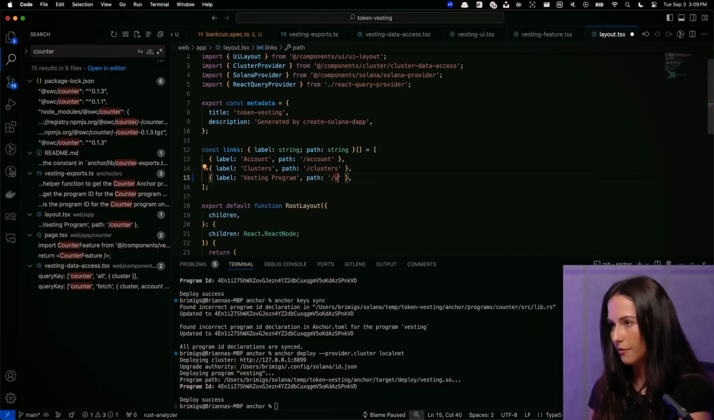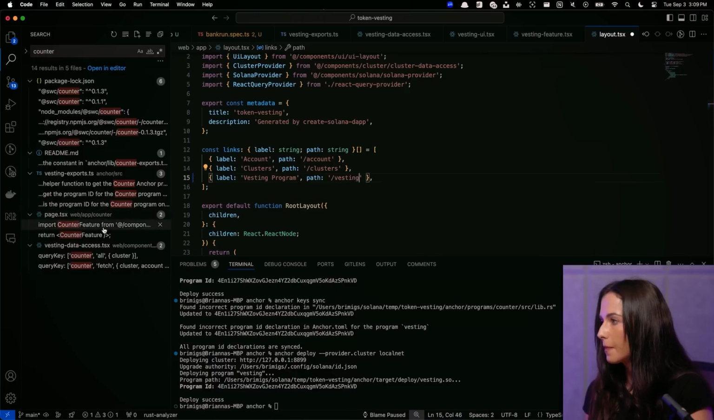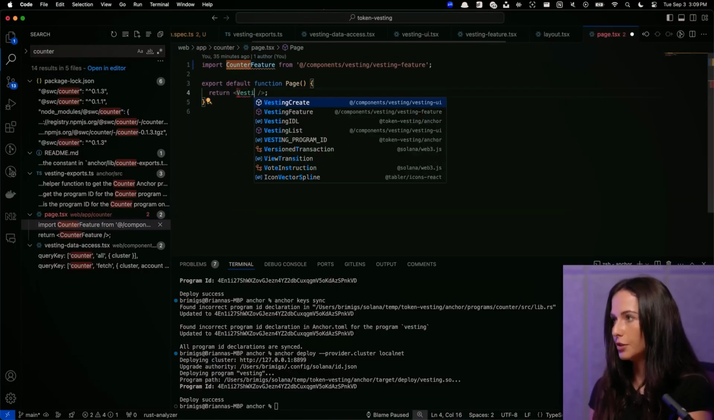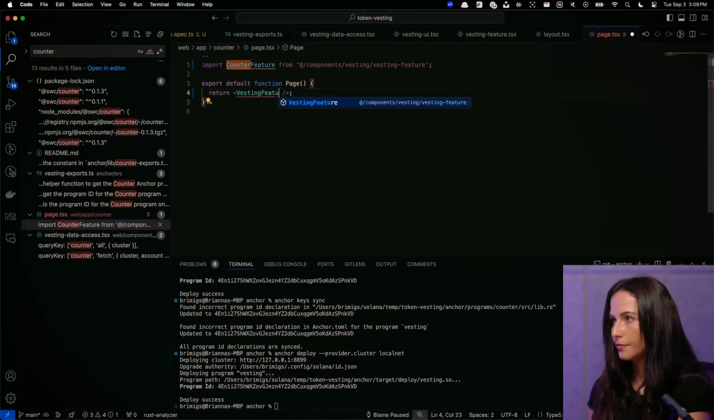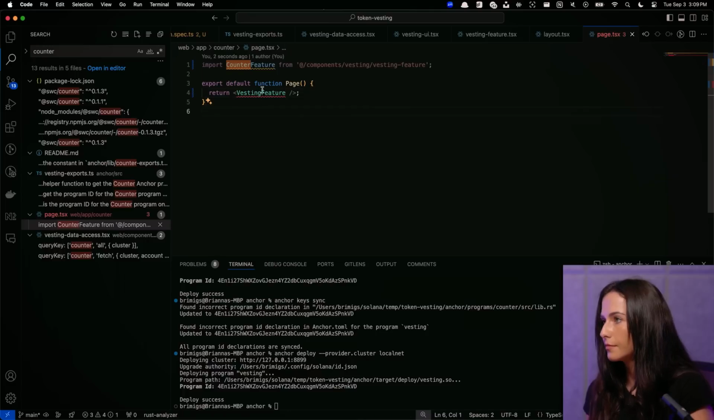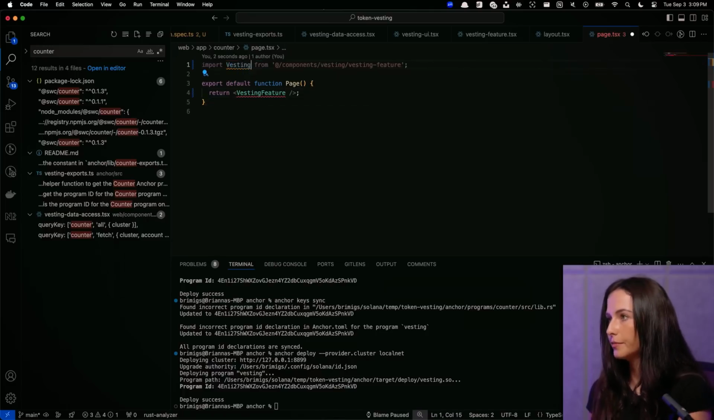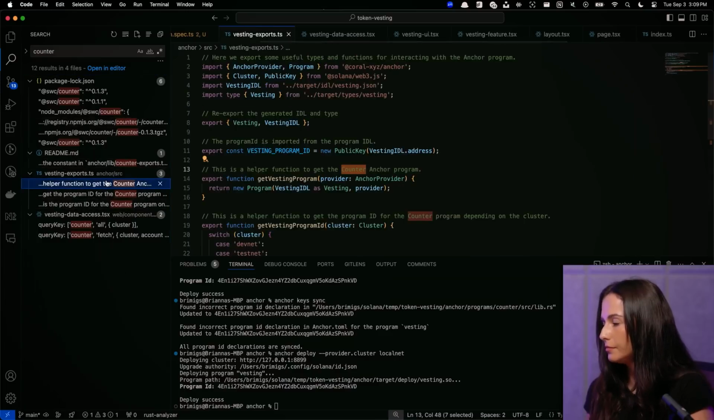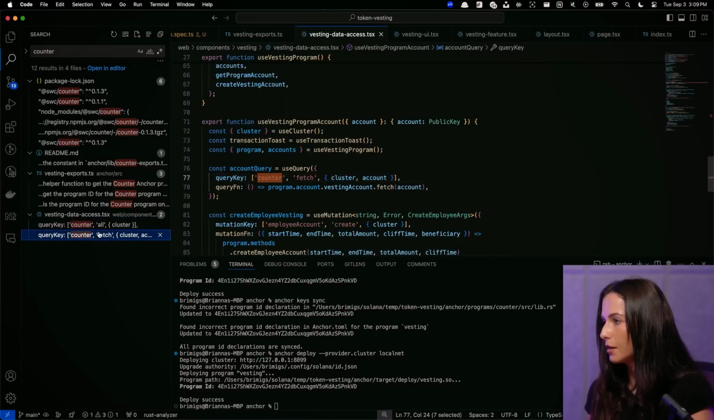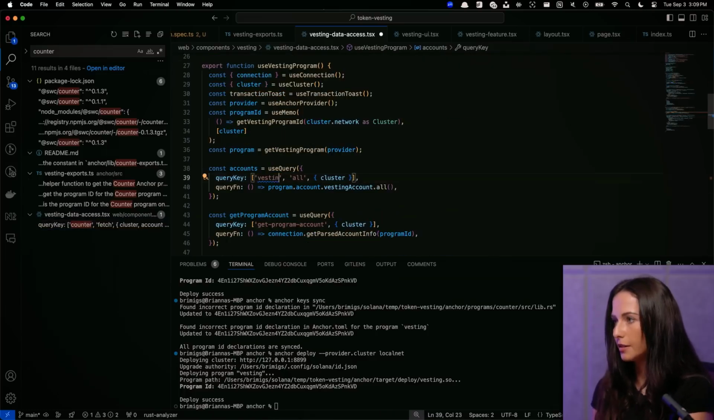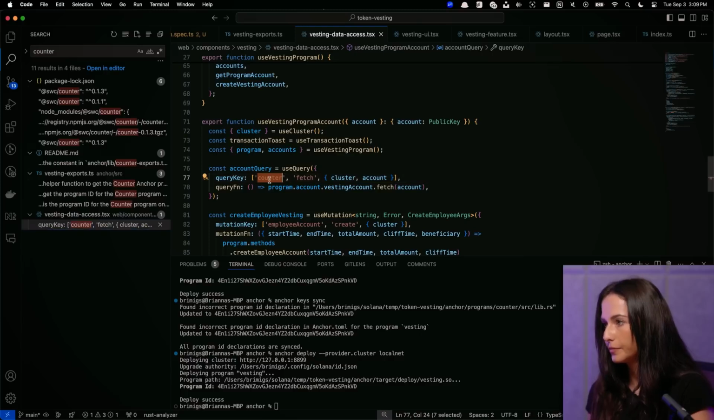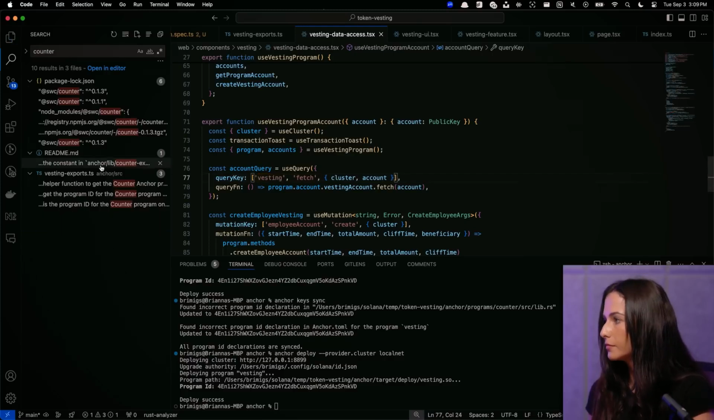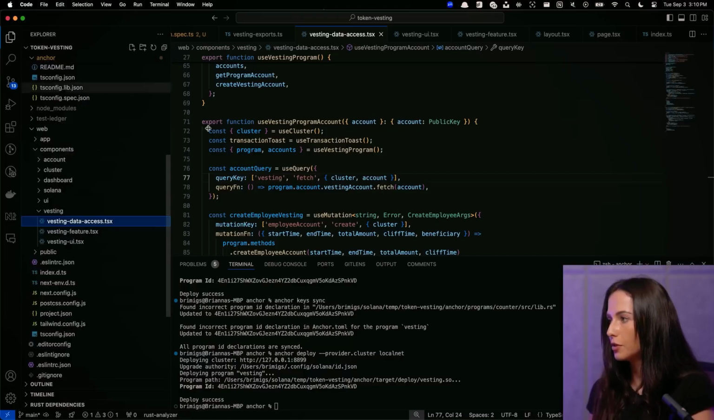And this should be using the vesting path. On the page, we want to use the vesting feature. And we're going to import the vesting feature. Okay. These are all comments. Okay. And now let's just update our queries to vesting. Okay, so now we're good to go.